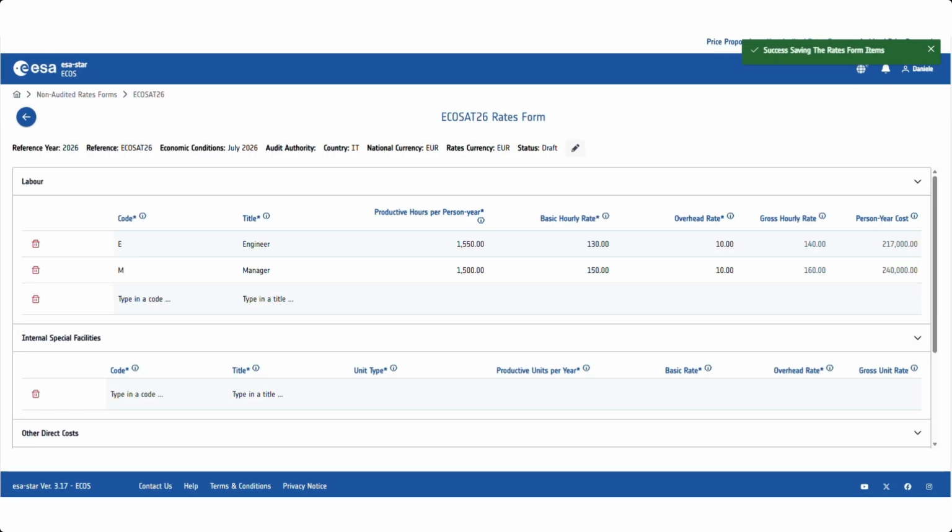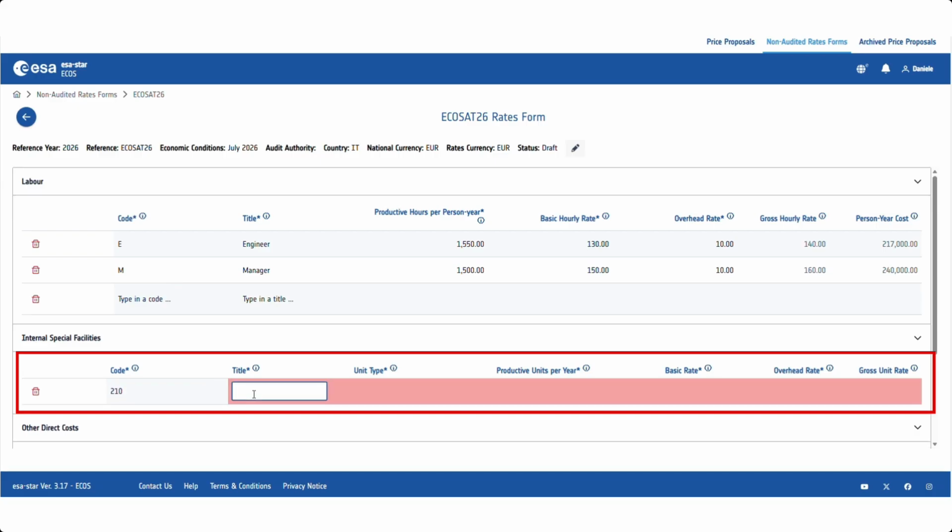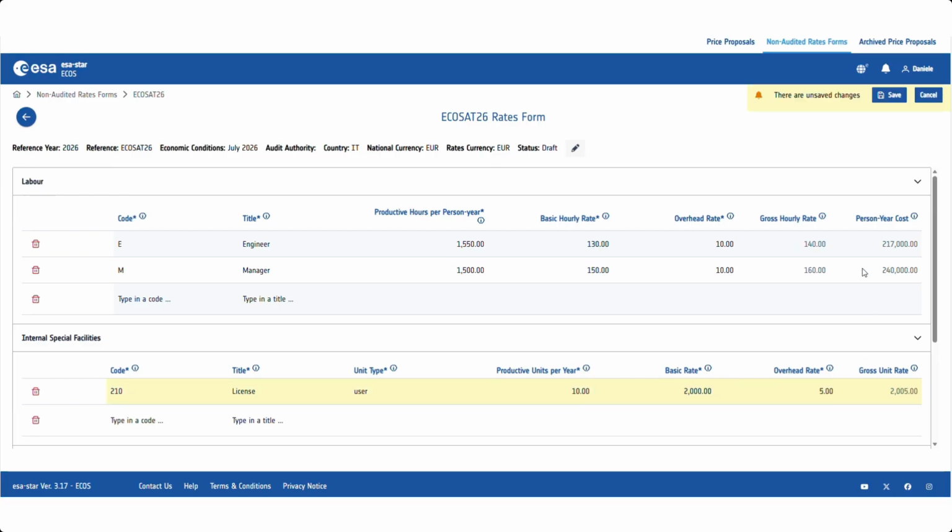To complete your rates form, you will now need to fill in internal special facilities information in the same way as the labor section. The gross unit rate is calculated automatically. Once all lines are complete, click on Save.